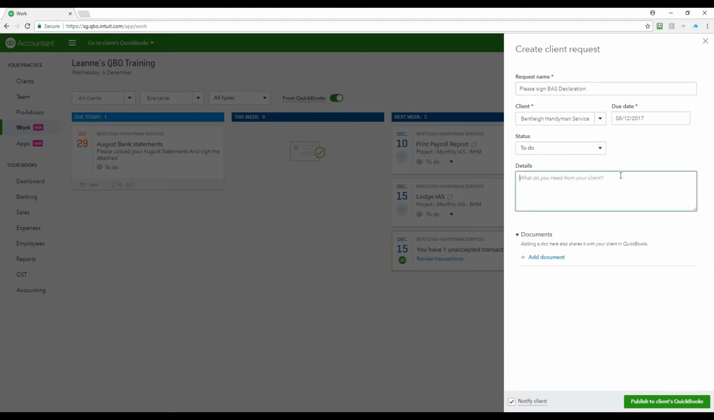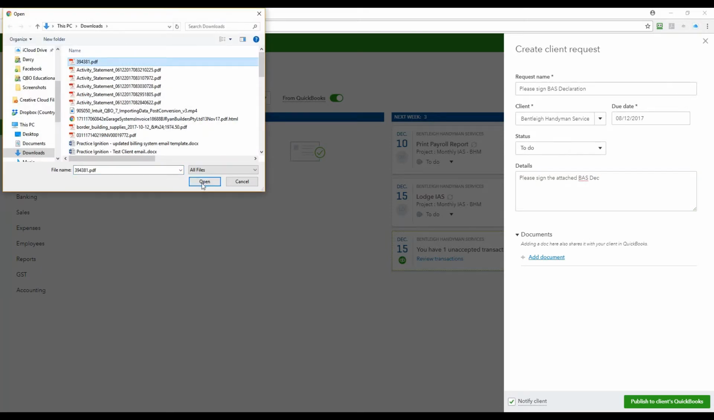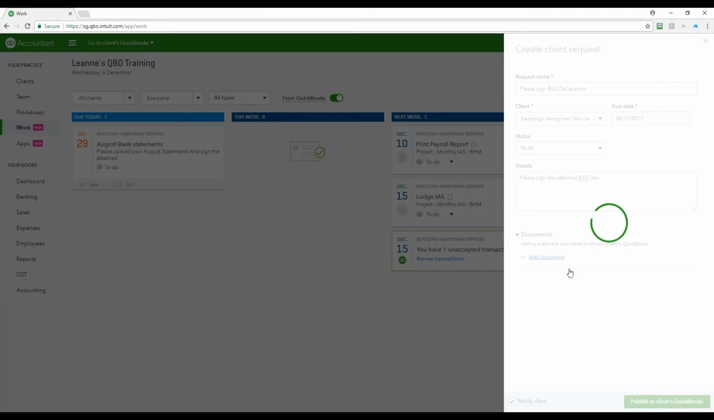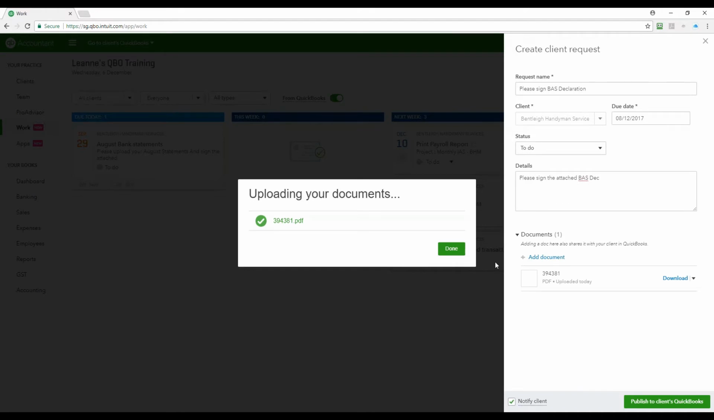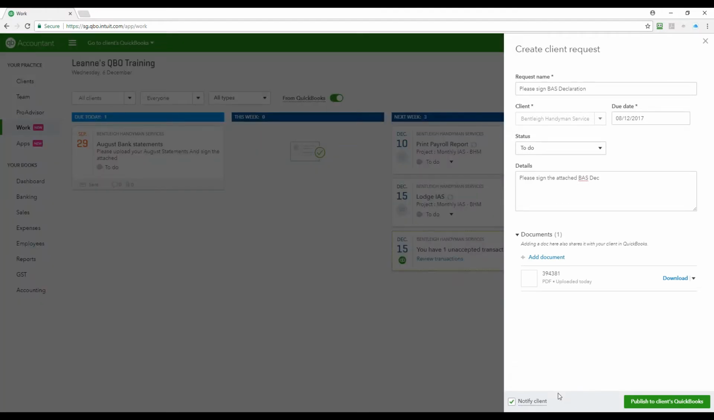So what do you need from the client? I could just say, please sign the attached BAS declaration, and then add the document. So if I've got my PDF, I'll just add my PDF into here. It's not actually a BAS declaration, but we'll just add in the PDF. So it's just uploading that. So that's done. It's going to attach that document.